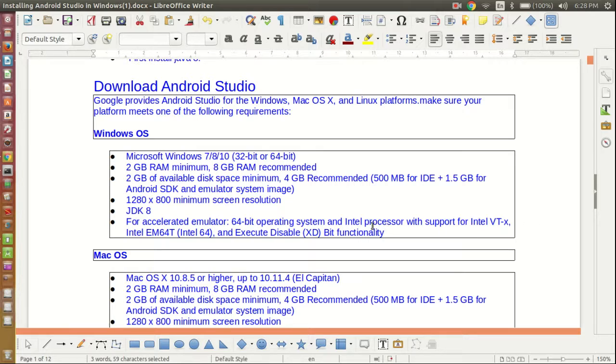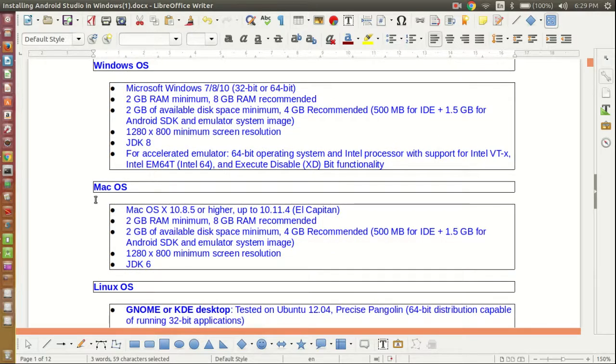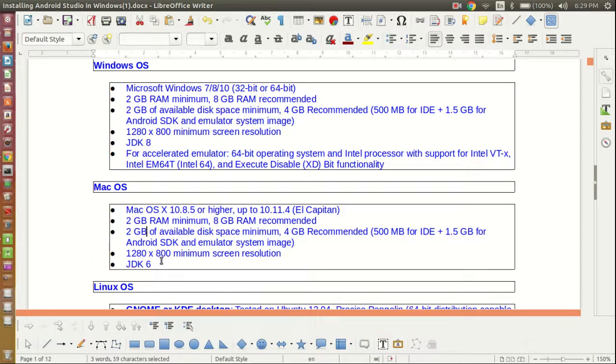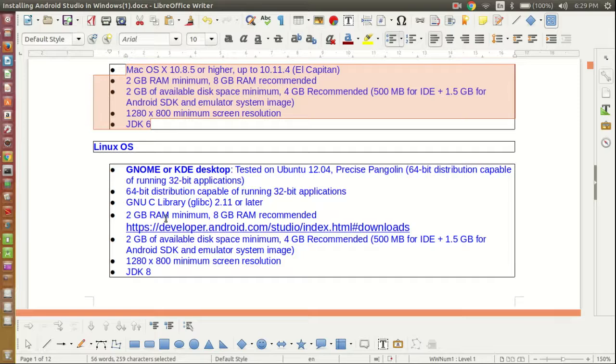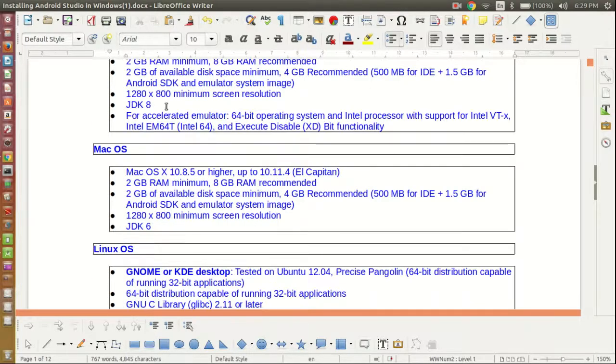This Intel processor with support for Intel VT-x we will discuss later. Means if you are using an Intel processor, you need to enable virtualization from your BIOS setting. I have created one document for that, so I will share the link of the document also. This is for Windows. If you are using the Mac operating system, these are the configuration. Just pause the video and go through these details. If you are using Linux, these are the details, same as whatever we discussed for Windows.